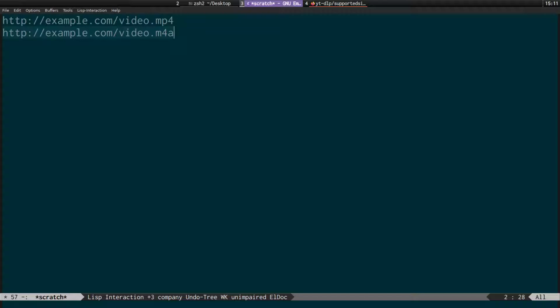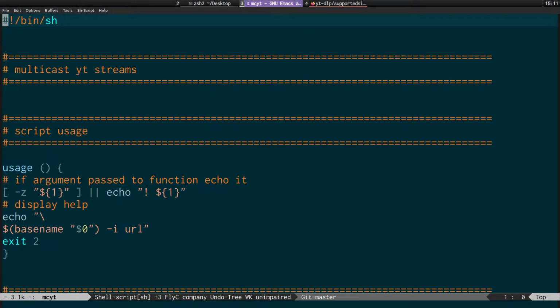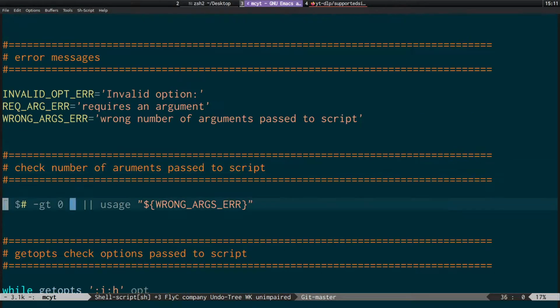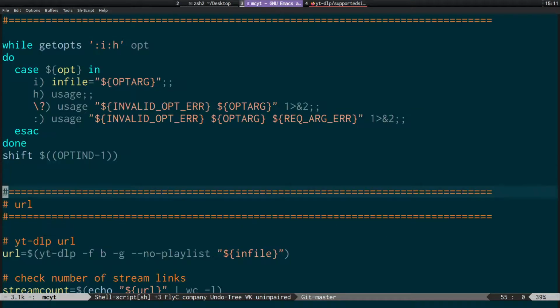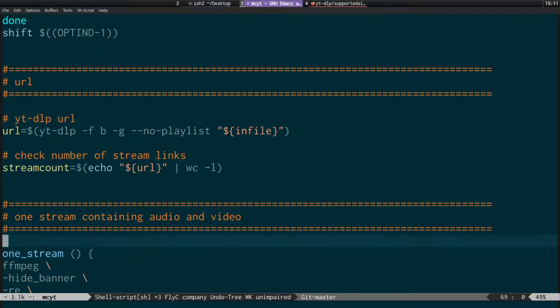And then you'll have the audio stream on a second line. So what the script does is, here we've got the actual script usage. And we've got the error messages, we've got the checking, we've got the options that I showed you, and this is what actually makes it work.